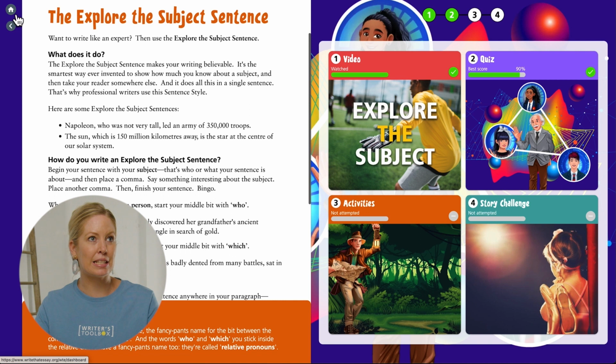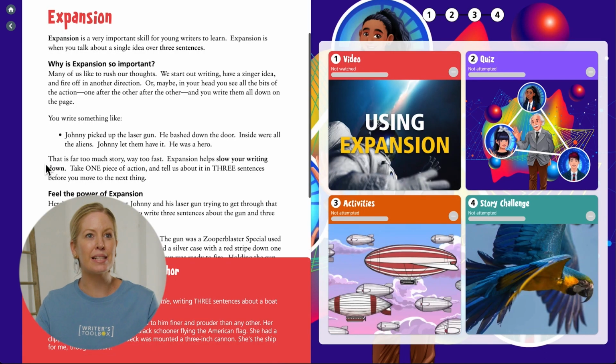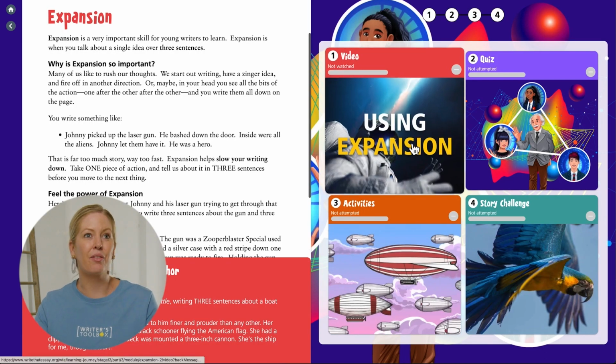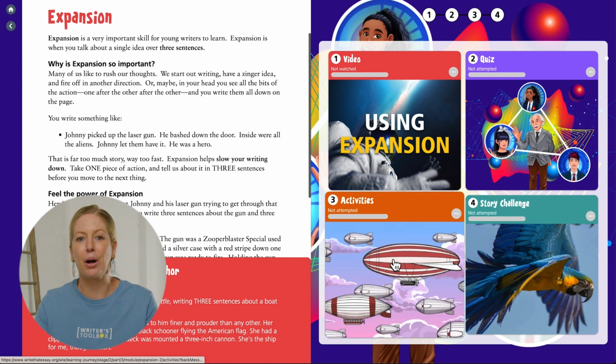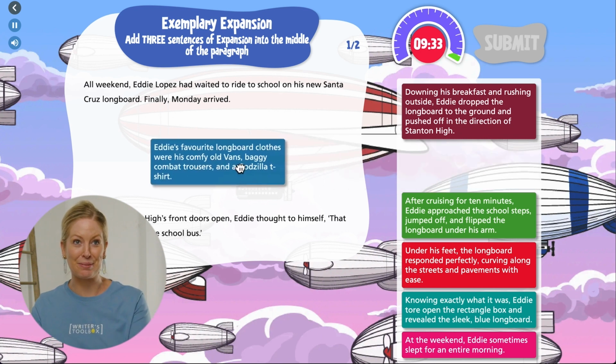Okay, as promised, let's jump out and have a quick little look at one of the brand new modules. So expansion is one of our new modules. And again, same structure. So we've got our information and our 4 components over on the right-hand side, but I just wanted to jump in and show you the activity that is available here.